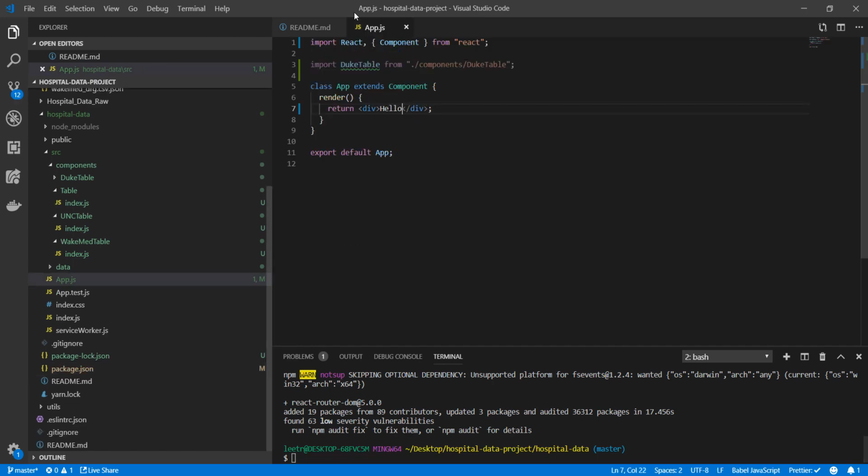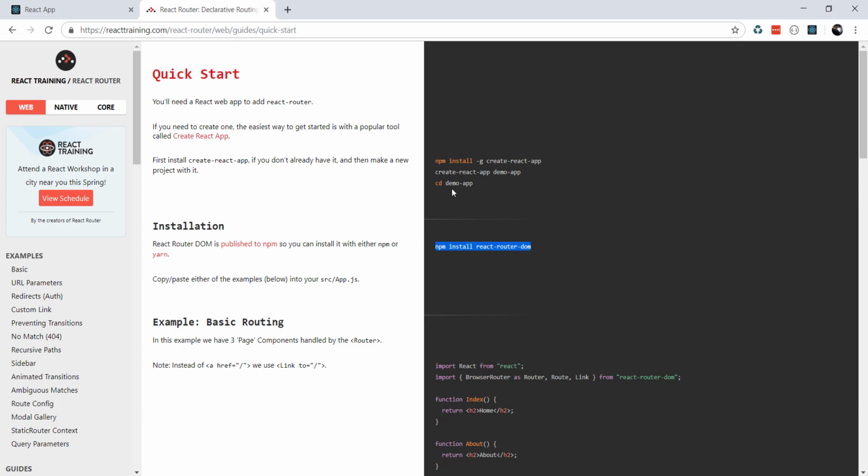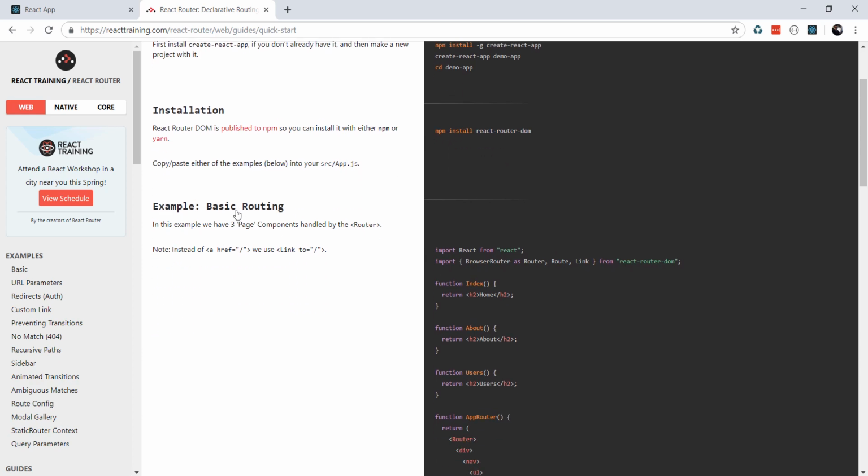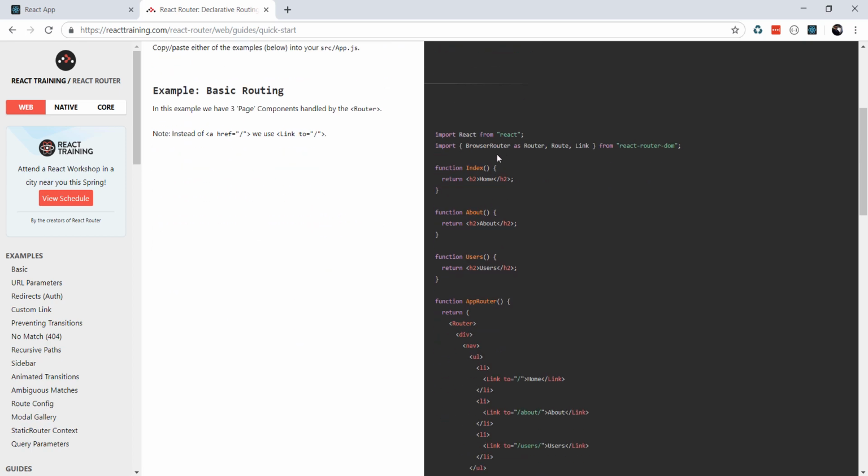So we'll close this. We're back in app.js with a capital A. We're at this root component that we're working on up here, app.js. And right now we just have this component and we render hello, we return this component. Let's go look at the documentation here, the quick start, for React Router. It has an example for basic routing, and so we import a browser router as router, so this is aliasing. We import route and link from React Router DOM.